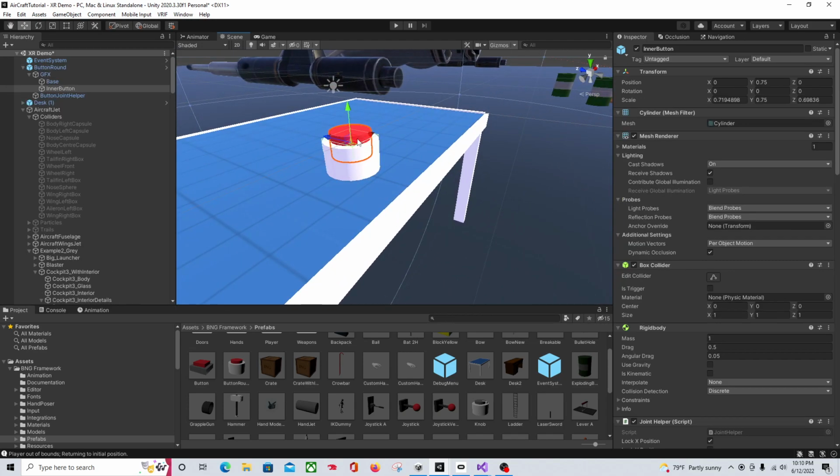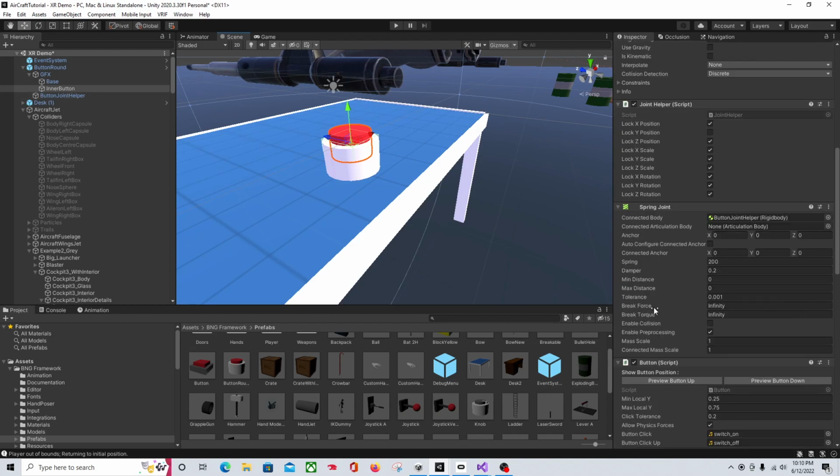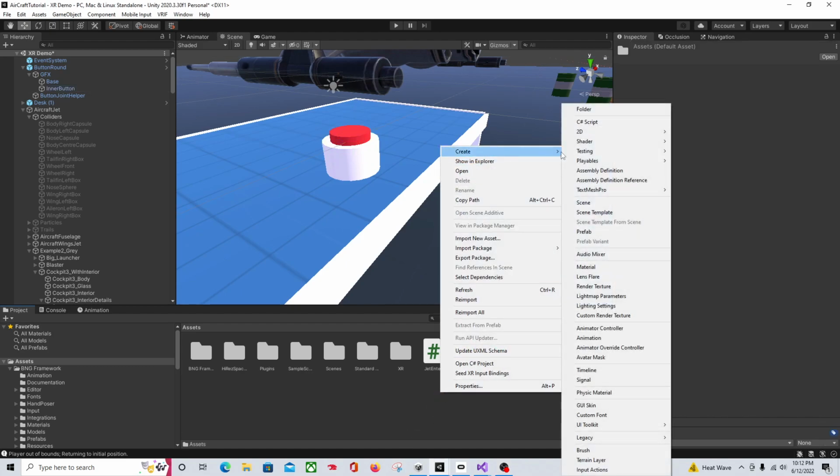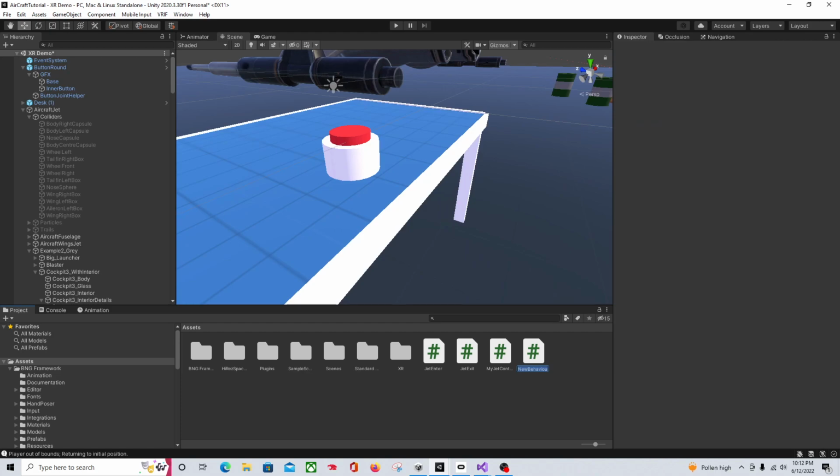So grab your center button, and then we're going to go back to assets, and we're going to make a new script. Okay, we're going to make a new script. We're going to call this Jet. Let's call it Jet Resetter.